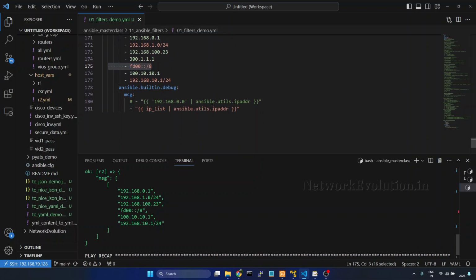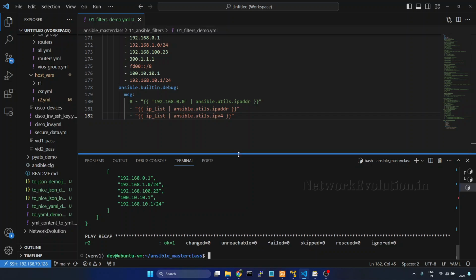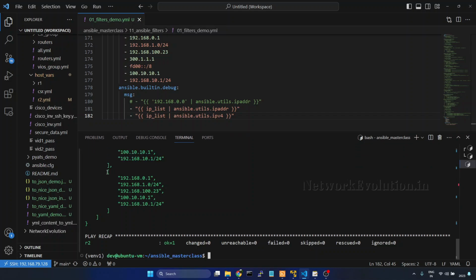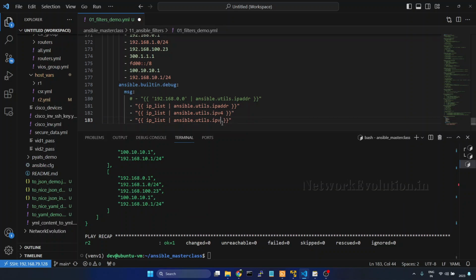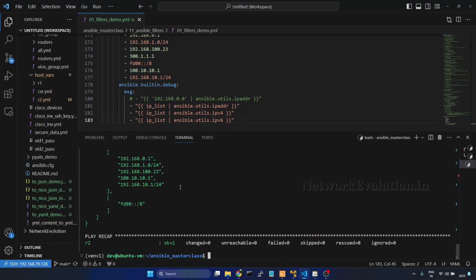Now if you want to get only IPv4 address from the IP list, I'll give ipv4. Now this will be returning only valid IPv4 address. Same way, if you want to get IPv6, we can give ipv6 and this will return only IPv6 address.